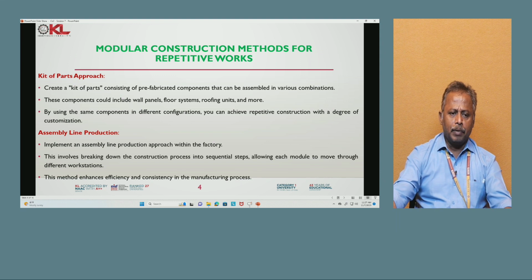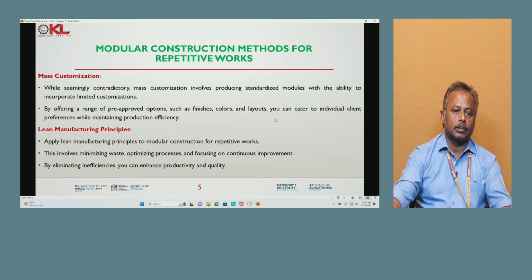Next, assembly line production. Implement the assembly line production approach within the factory only. This involves breaking down the construction process into sequential steps, allowing each model to move through different workstations. This method enhances the efficiency and consistency in the manufacturing process.